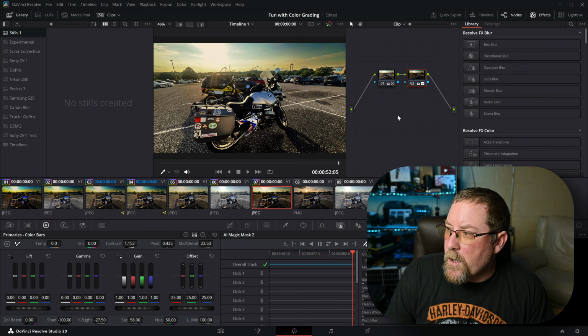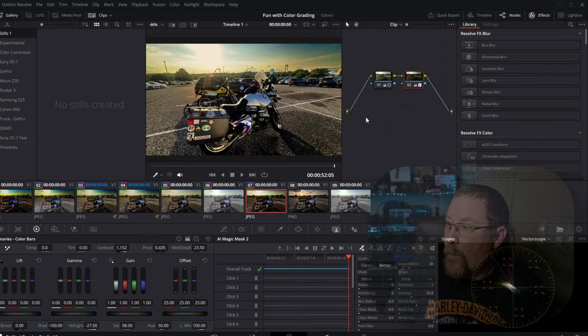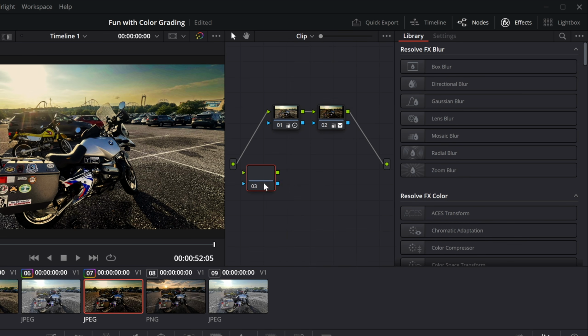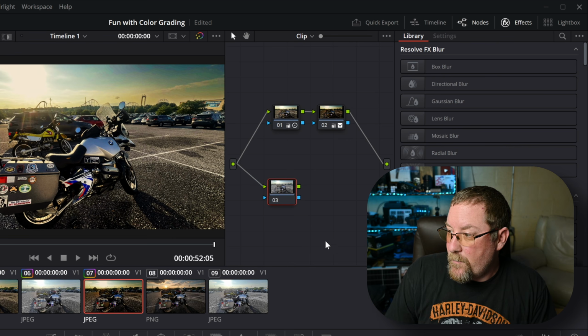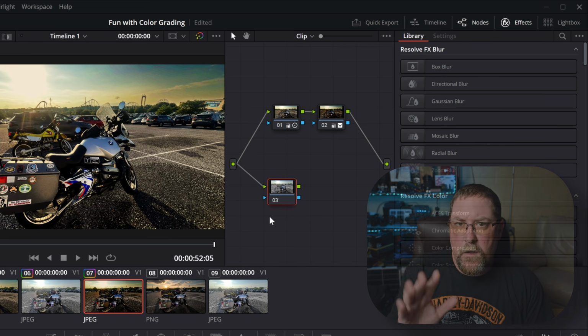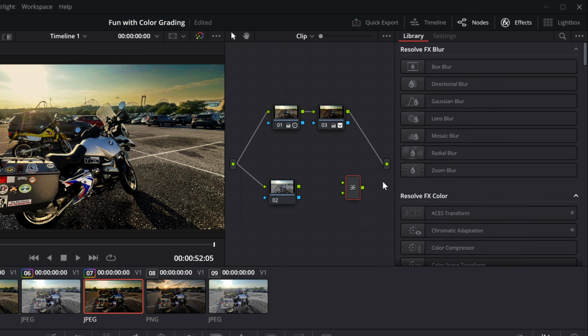That looks all well and good, but what if we want to make more changes? Well, check this out. We can right-click in blank space, choose Add Node, and choose Corrector. That gives us another corrector node, just like these. Then you can drag from this green circle to the green triangle input, and it creates another pathway, really, which we'll join up in just a minute by right-clicking and choosing Add Node and Layer Mixer.